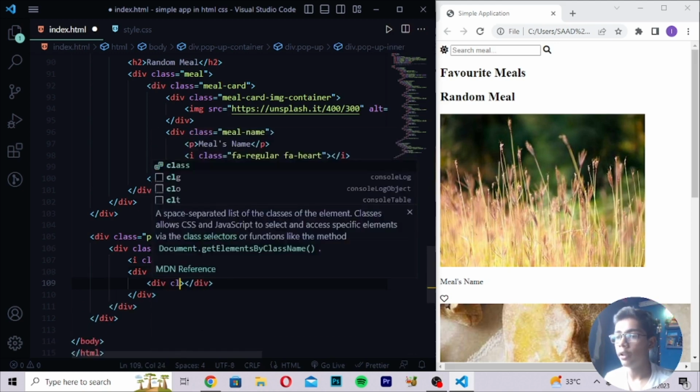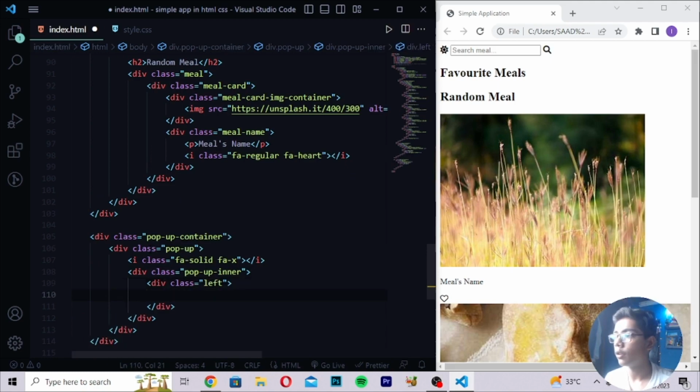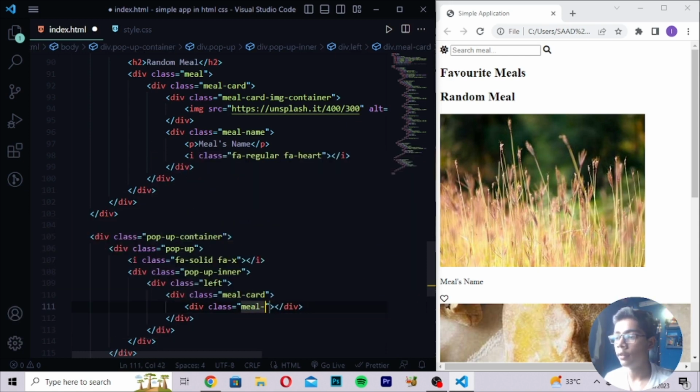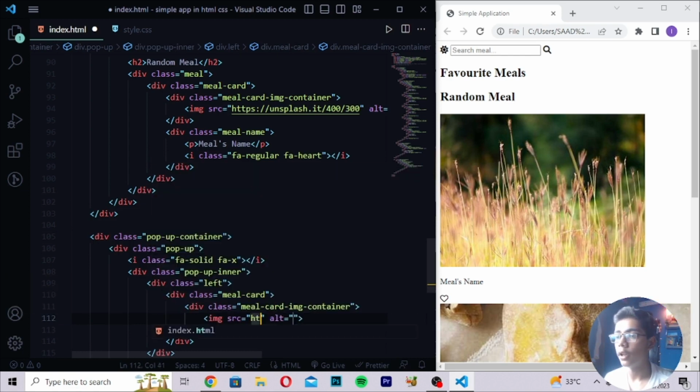Now you have to write here div class left. Then you have to now write here div class, write here meal-card. Then I will be now writing here div class, write here meal-card-image. Then I will be now writing here container. Then you have to write here https unsplash. Then I will be writing it/400 300 like this.